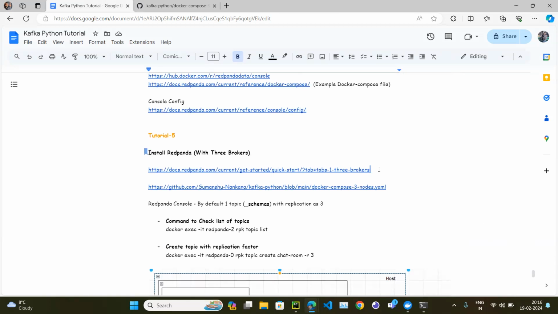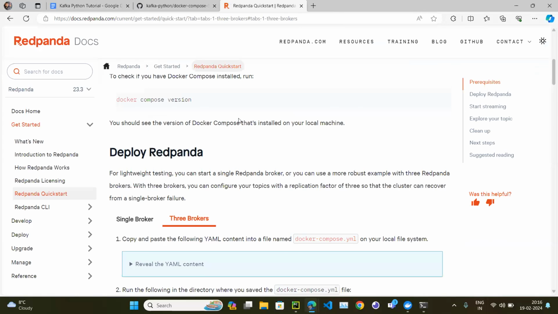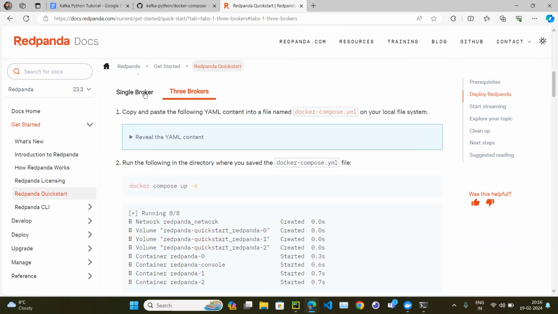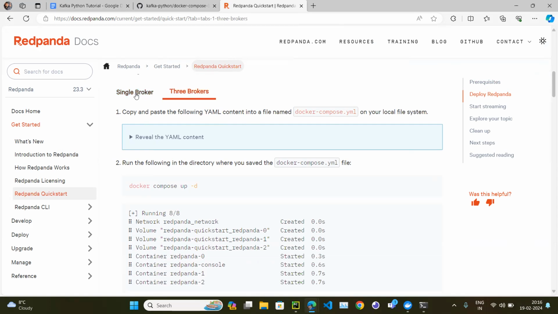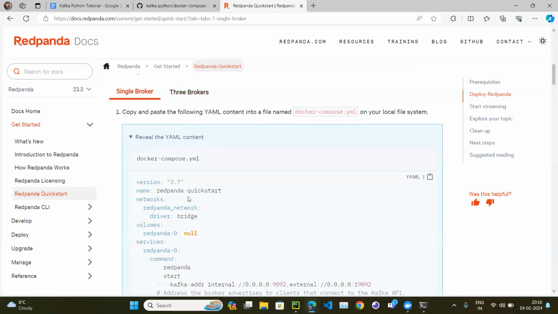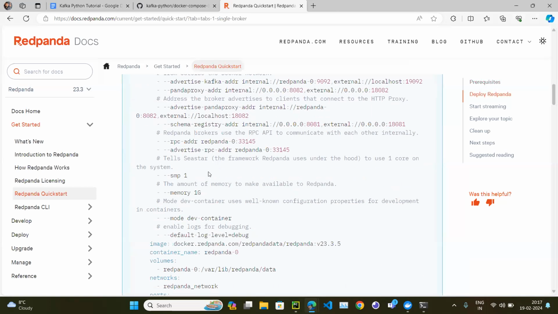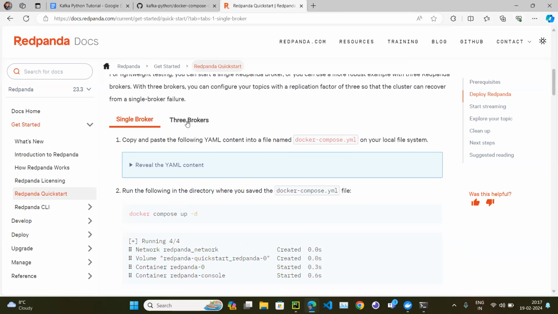So let me open this example. Right. This is the same link which we used in the earlier video when we set up the single broker. There are two tabs: one is single broker, one is three brokers. In the single broker, we revealed the YAML content, we just copy pasted it and made a few changes. For example, whatever variables we don't need, we just remove and use the rest. Right. Now for the three brokers, we have to do more.